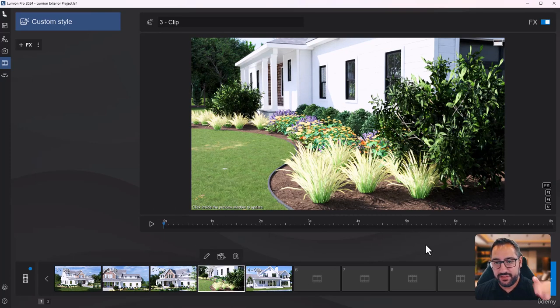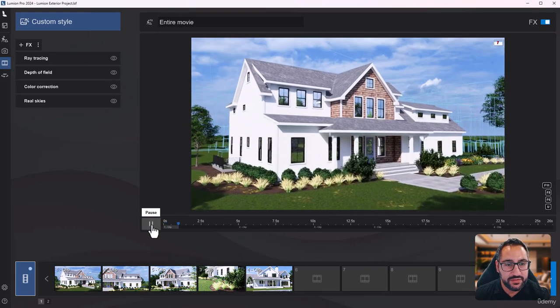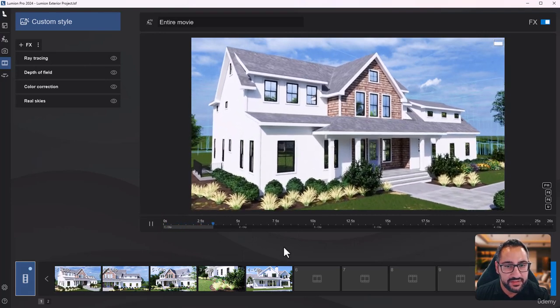Okay, so continue working on this, tweak your clips, and then export out a video, and this will be your first animation with Lumion. So just so you can see what we've done so far, I'm going to play the whole movie so you can see the preview.